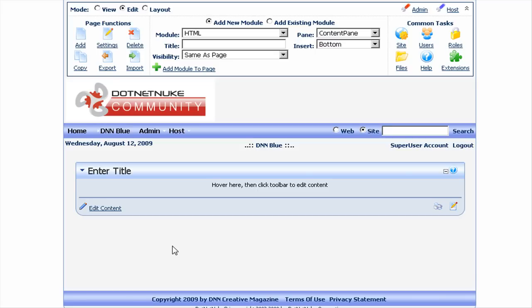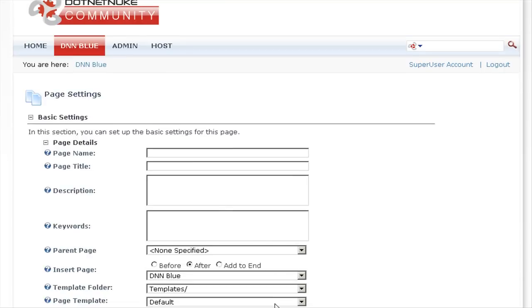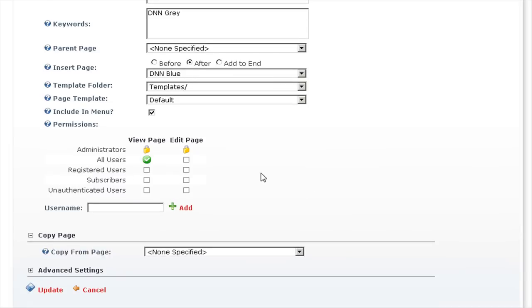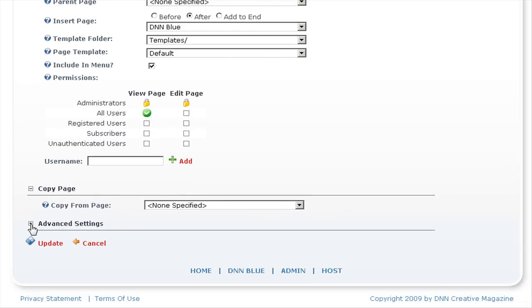Let's now check the DNN Grey skin. So again, we'll go to Page Functions and click on Add. For the page name, we'll enter DNN Grey, and I'll just add that as some generic text to the title, description and keywords. Parent page, we'll leave it as non-specified, so it's placed in the root of our menu. We'll allow all users to view the page. We'll expand Advanced Settings.